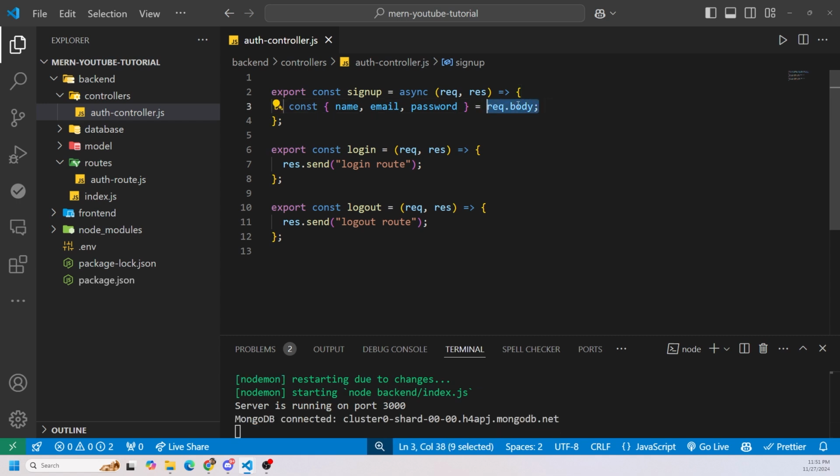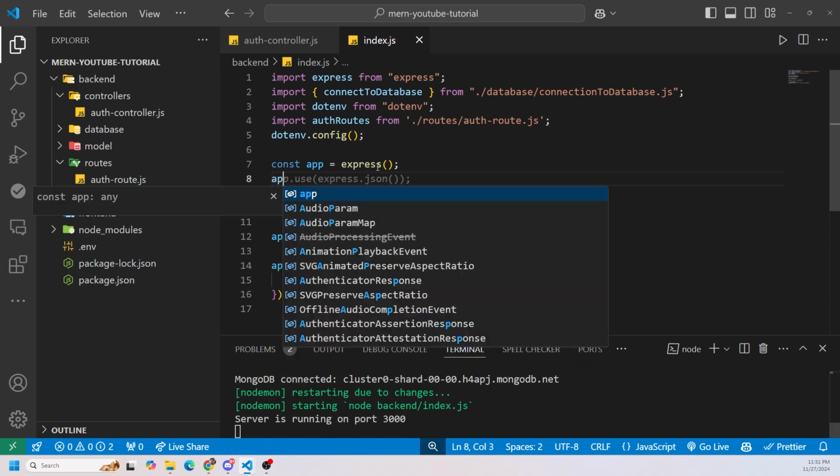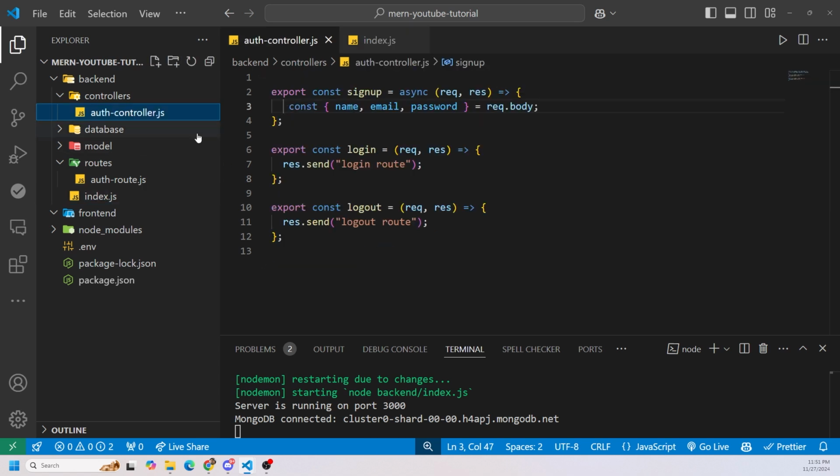So whenever the client side sends us this information, we're getting the request and it's going to be in the body. When we are receiving requests from the body, from the client side, we do need to pass a middleware to our index.js file so we can actually be able to read that data. To do that, we're going to do app.use(express.json()). What this does is it parses data that is in the application/JSON format, so we are able to read it.